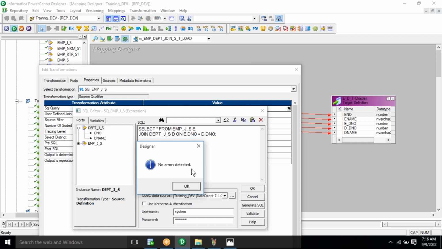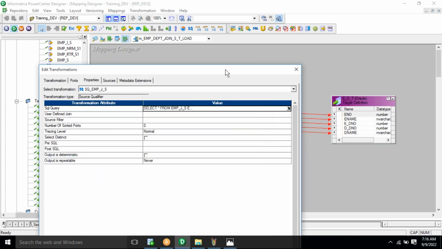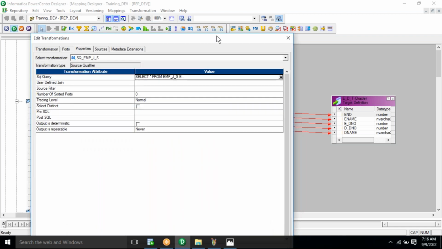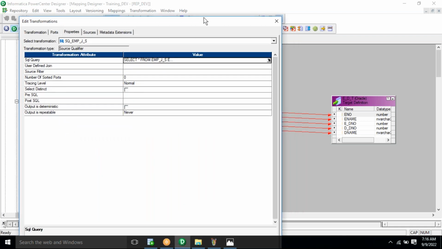So it should not be one less and it should not be one more. Exactly the same number of columns that we have connected from the source qualifier, the query also should return exactly the same number of columns, then only it is going to be valid. So like that, to join two tables, what we have to do is delete a source qualifier and drag the deleted source qualifier's corresponding source definition ports.